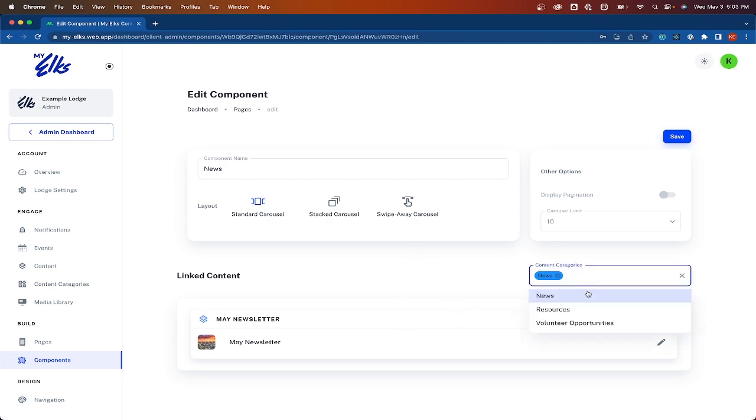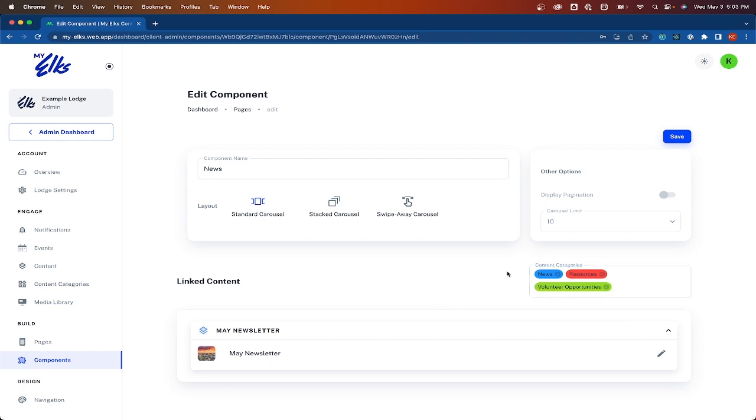And if I click in here, you'll see the other 2 categories that we have, resources and volunteer opportunities. Now I can mix and match, and I could add multiple categories into one. So if I wanted everything to be in one carousel, I could do that. And then anything I add under news, resources, or volunteer opportunities would automatically get pulled into this carousel.